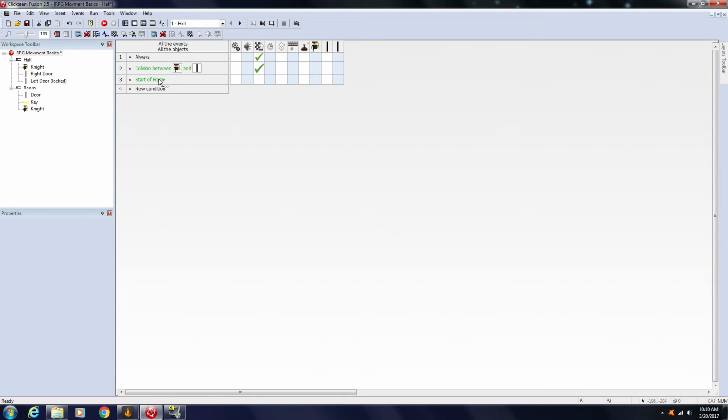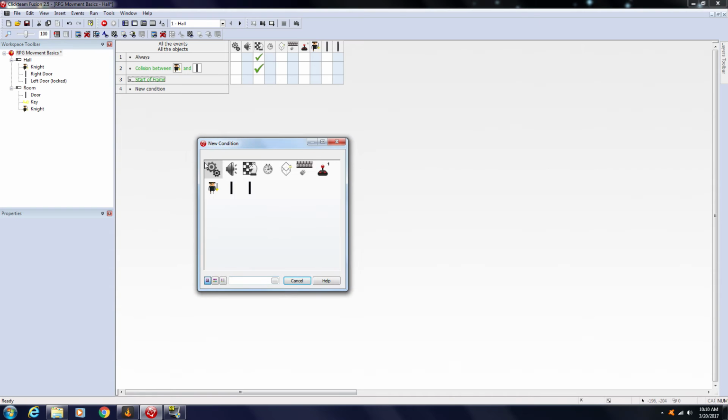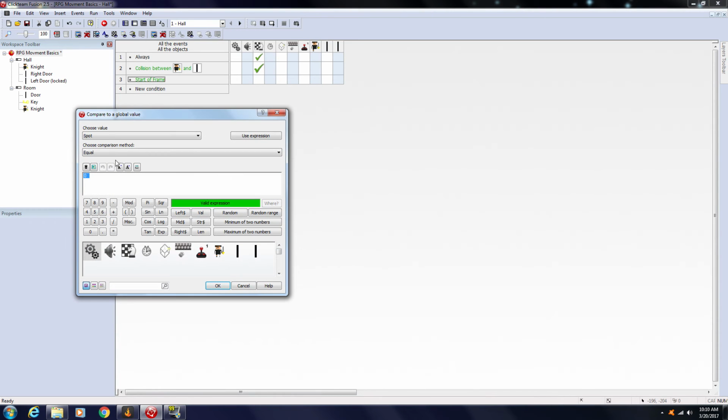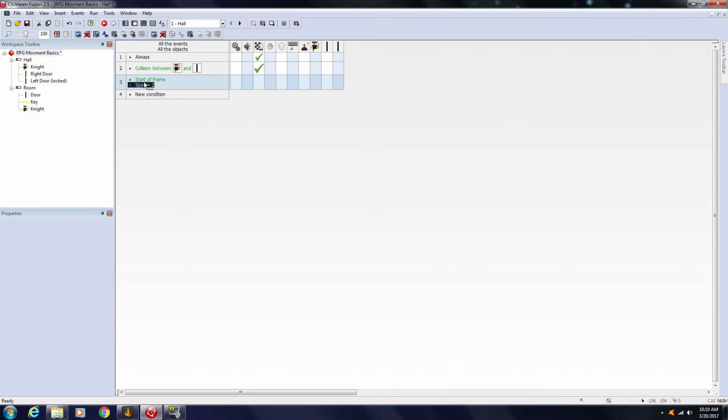But, I mean, only if you start a frame right here. So you're going to right click on this and hit insert. And then you can add another one. It's going to be the gears. And you're going to say compare to a global value. And it's going to be spot. So if spot equals 2. Look at that. See, I just added 2 in 1. But it'll just do 1 event.